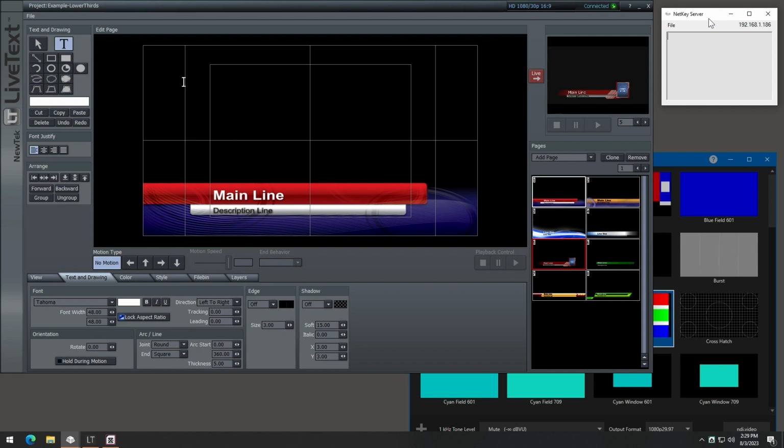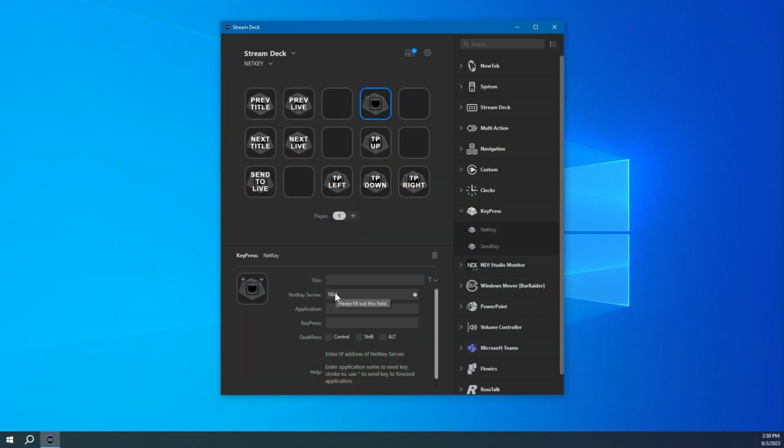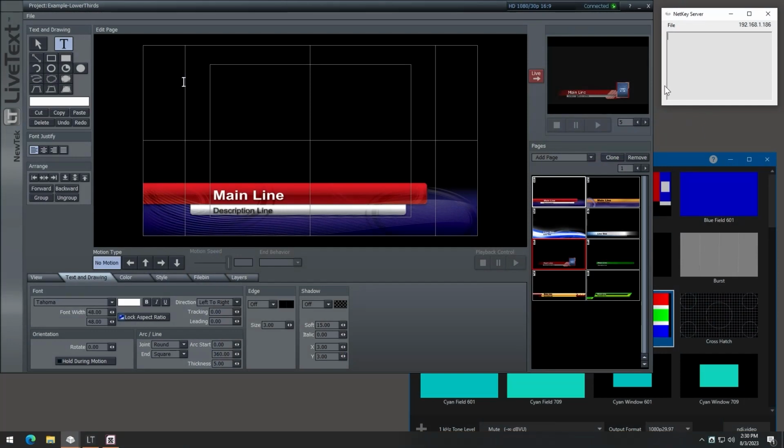But once you've got it up and running, you'll see this little window appear, and there's a few things in the menu, and it's also got an IP address. So the IP address, that's what you're going to type in on the NetKey action right here. We will type that IP address in here so it knows to direct its traffic into that location. Then we need the application name.